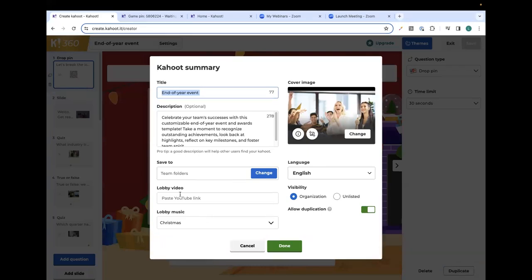You could upload a different video here from YouTube if you want to replace the lobby video. For this particular one, it's Christmas themed by default. So the lobby music is Christmas, but you can change that as well as the other settings in here.